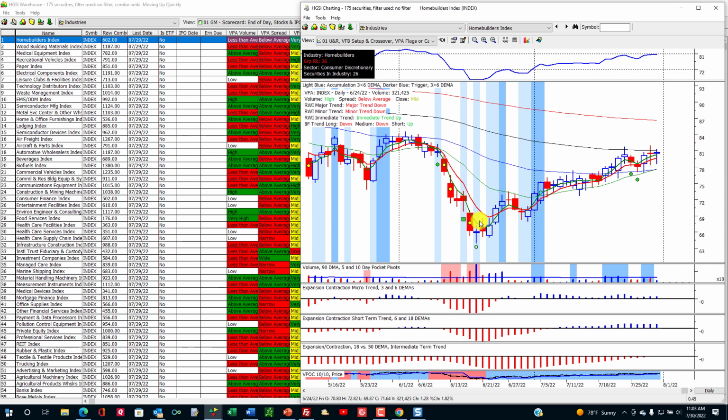It's also on the histogram. So we get expansion to the upside, and then we get contraction, a little bit of pullback, but it's not enough to make the 3 cross the 6. Yes, it is. I'm sorry. Right here, it crosses the 6. But at the same time, we're seeing more accumulation right here in the light blue bar.